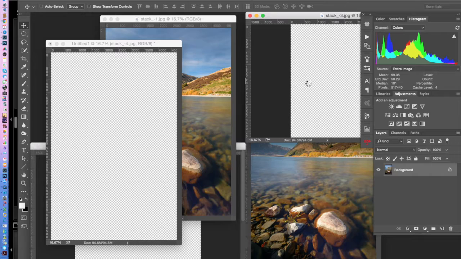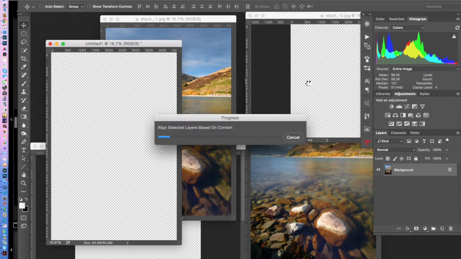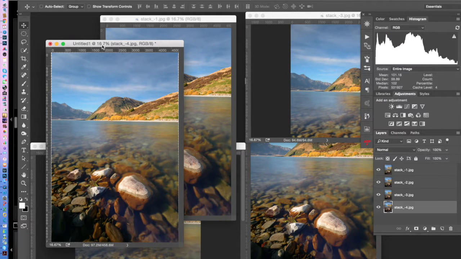So what Photoshop does now is it's essentially drawing all four of these images into a separate file. It hasn't given it the title yet. That's why it says untitled up here. And it's essentially going to stack those four images as four separate layers in Photoshop. So you see it's done that. You've got the four separate layers, stack 1, stack 2, stack 3, and stack 4. And it's aligned the images quite nicely.